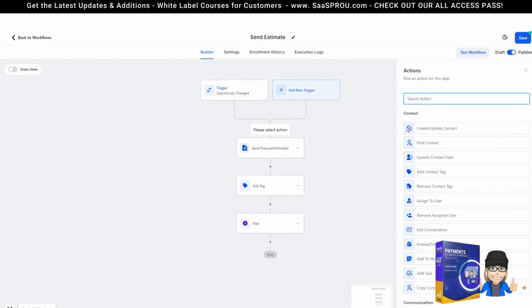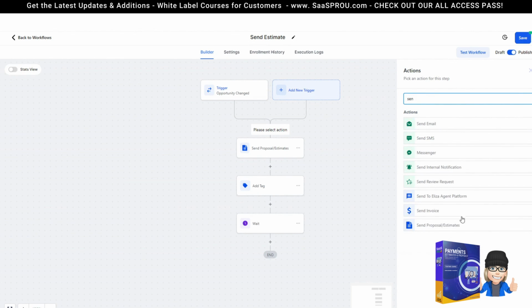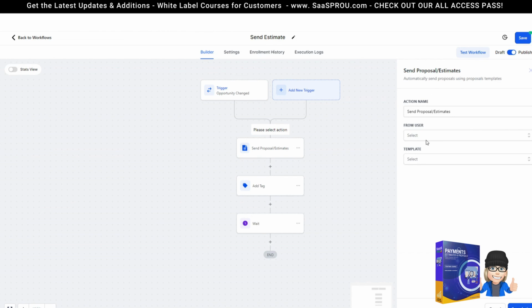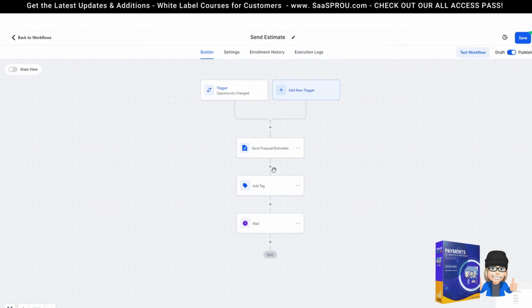What you do when you add the send proposal is right here, you need to say who the user's from, who's sending it. This would be your staff user. And then what's the template you're going to use, the estimate or the proposal. Remember, these are the templates that you created originally. I always recommend adding a tag. So I added one called estimate and proposal. That way it'll tag the contact that they do have an estimate and proposal. You can add other actions to your workflow as well. I'm going to leave this one the same right now. So let's go ahead and save it. And don't forget to publish your workflow.